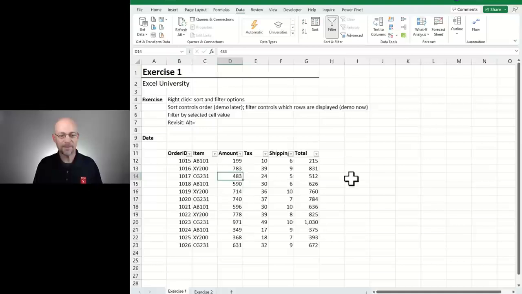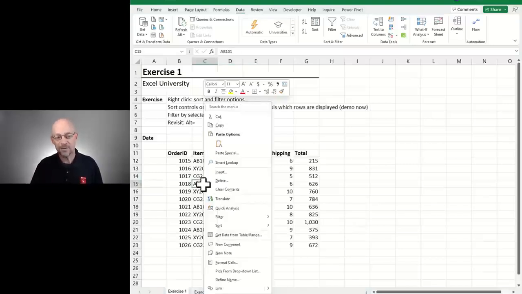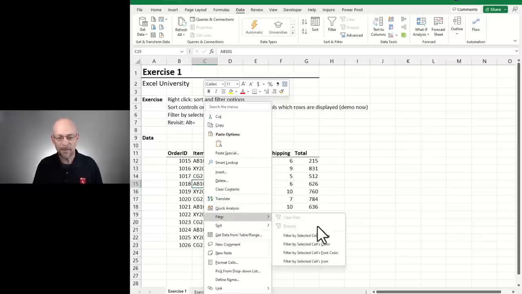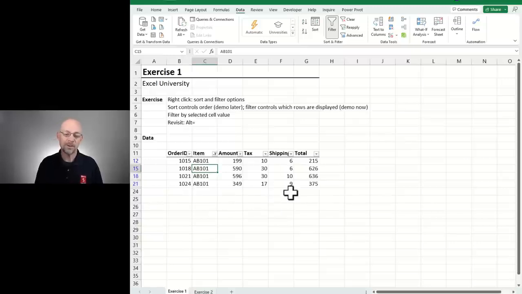Now let me undo that, and let's talk about another way to do it. Another way to do it, and let me turn off the filter, is to do all of those things in one step. What that looks like is right-clicking on the value that you want to filter by, and then select Filter, and then select by selected cell's value. You can also filter by color, font color, or icon. In this case, we just want the value, and then we select that, and now all 3 of those individual steps are applied at once. In other words, the filter is turned on, the value selected, and the filter is applied.